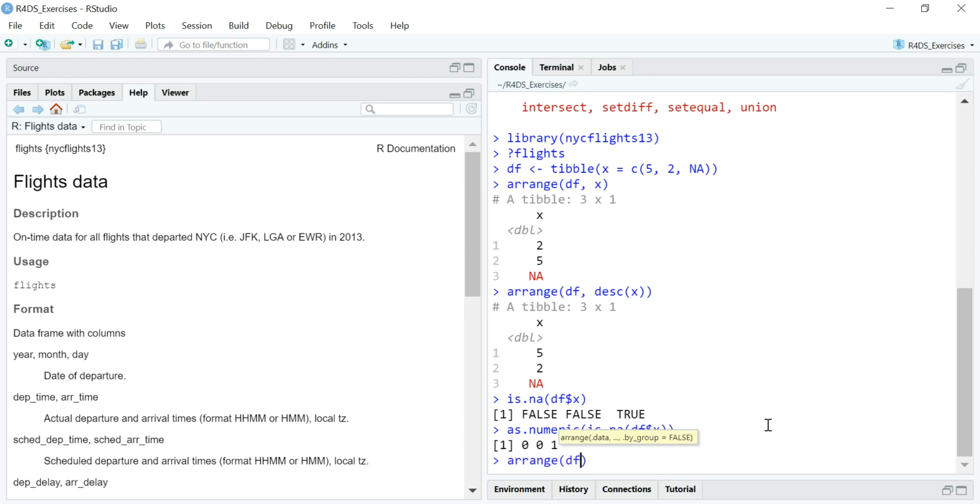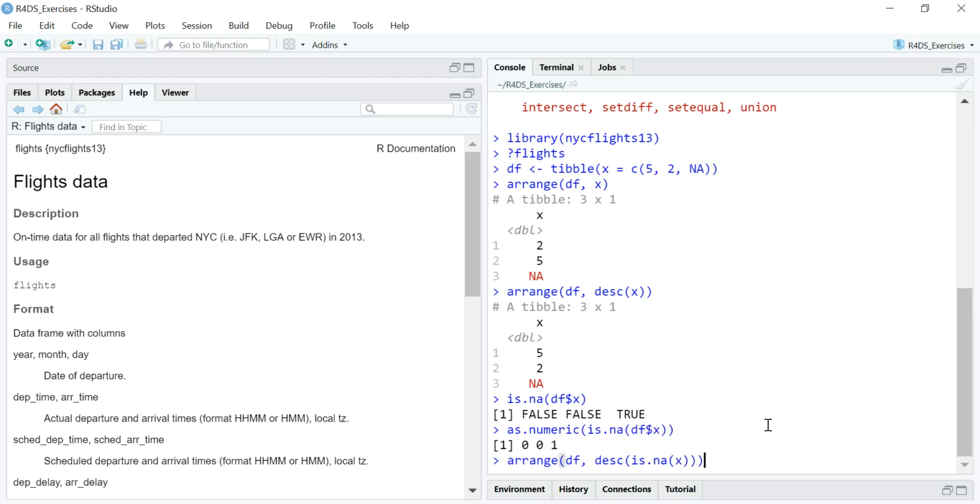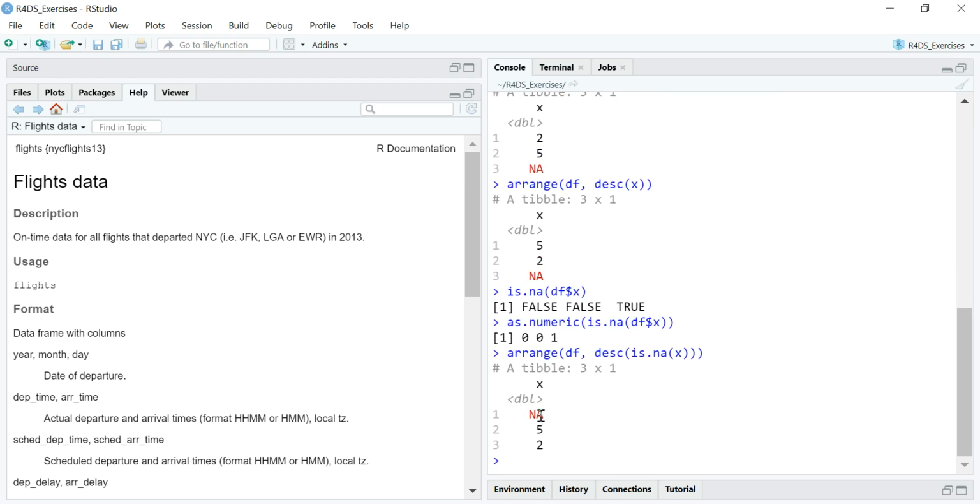arrange df, desc of is.na of x. And as you can see, we indeed get NA up at the very top, and then we just see the numbers sorted in the right order. So that's how you can get your NAs up top: descending is.na and then your column of interest.